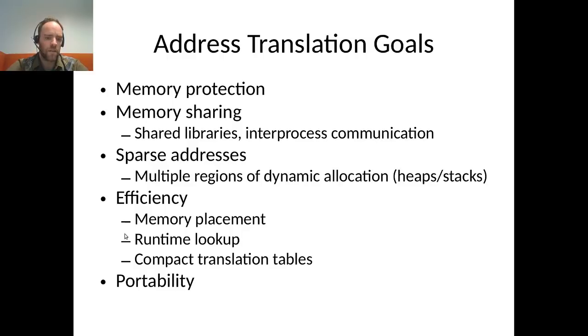Runtime lookup: we want the translation of addresses to happen quite quickly. We don't want the time to translate an address to take longer than the instructions that the program actually wants to execute. So this should also be efficient. And we want any data structures that are going to be used with address translation to be efficient in space and compact. This has to be looked at as well.